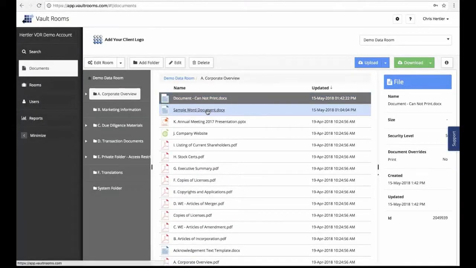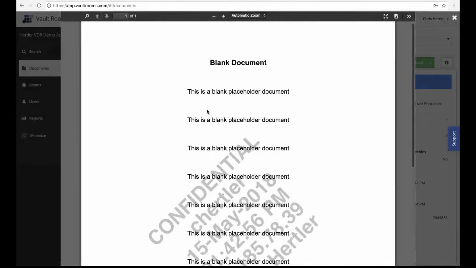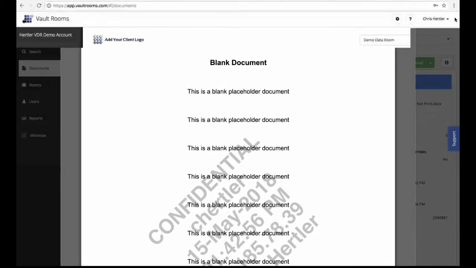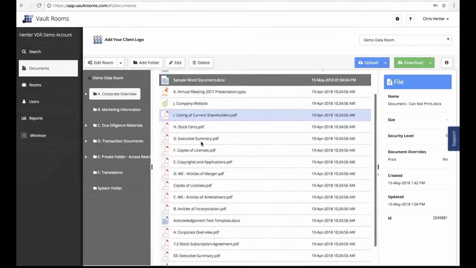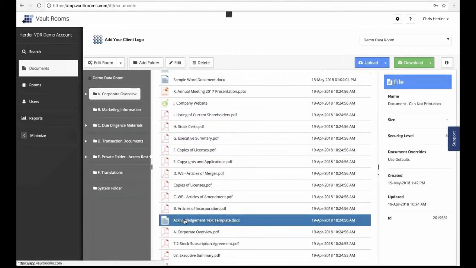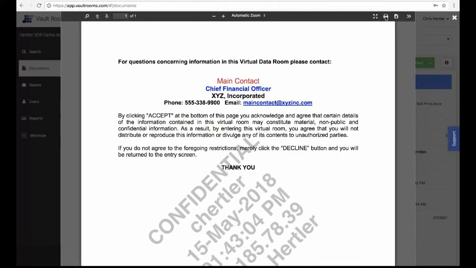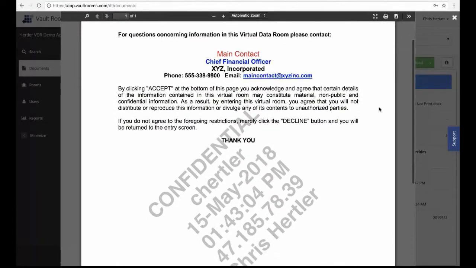So if we go to another one, we'll go to, let's say, acknowledgement text here. Print feature is available on this one. So they can go in, they can print, they can download, still has the watermark and everything.